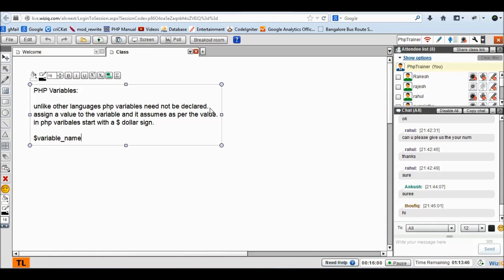Alright, so just variable, no declaration. You assign a value, and depending on the value, it assumes it's a string or integer or whatever. Now coming to the standards of naming the variable. I always give a meaningful name to my variable. I don't just simply give dollar x. This is not a standard name. What does a dollar x mean? So my first rule is give meaningful names to the variables.